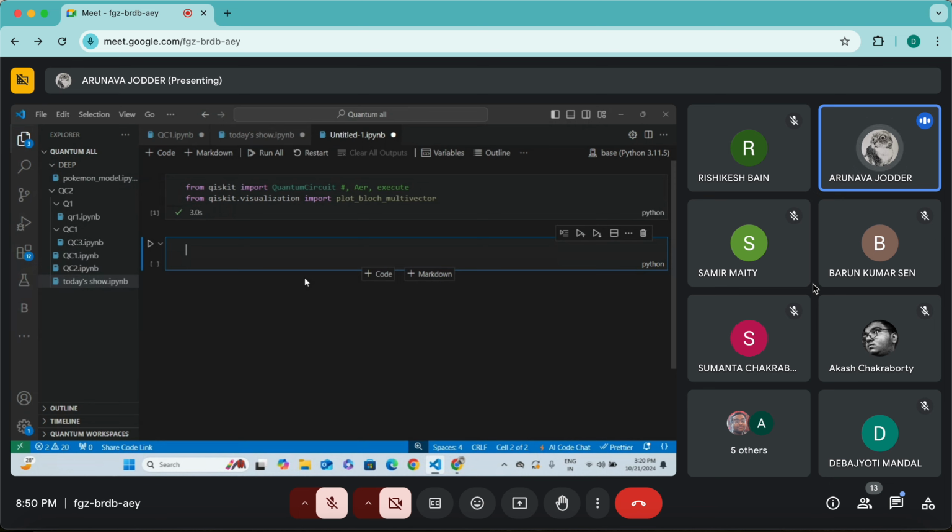So we are starting with the Hadamard gate. The Hadamard gate is one of the most fundamental quantum gates. It creates superposition, transforming a qubit into an equal mixture of the |0> and |1> states. I can write it again for the gate. You won't understand this. This is |0> and this we can say is |1>.